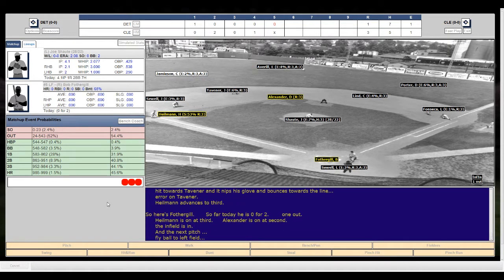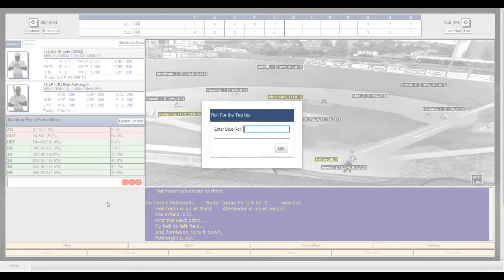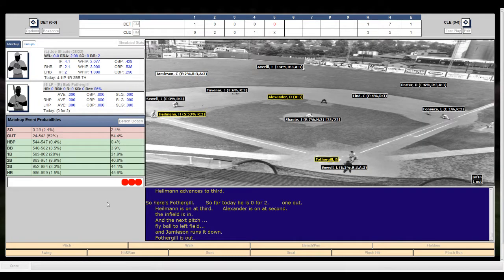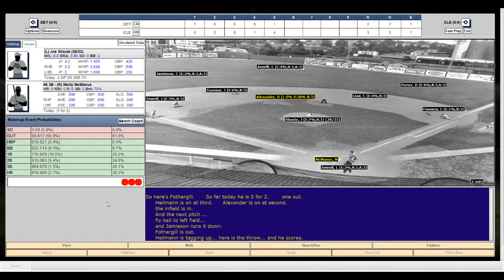And sounds like a cute fly ball heading out towards left field. Jameson runs it down. They're going to try to tag up Heilman. It's a 4-3-7 for Heilman. And here he comes. Here's the throw. He scores. Alexander stays at second. It is now 3-2. Fothergill will get credit for the sacrifice fly, as it does result in an RBI. Alexander stays on second. There's now 2 down.